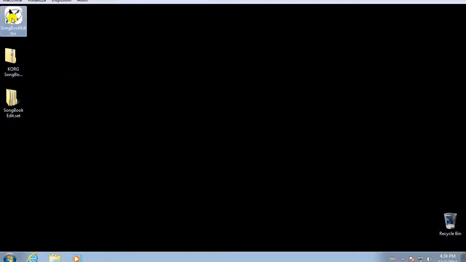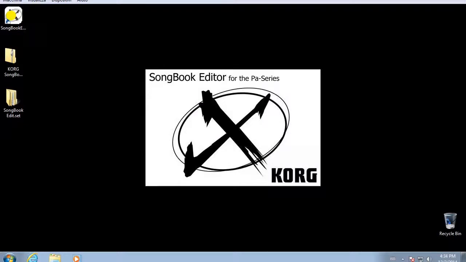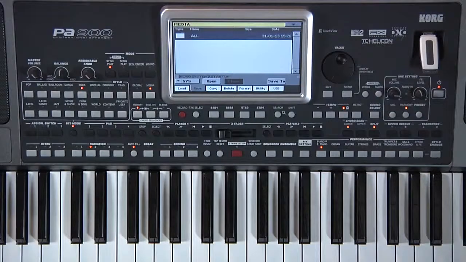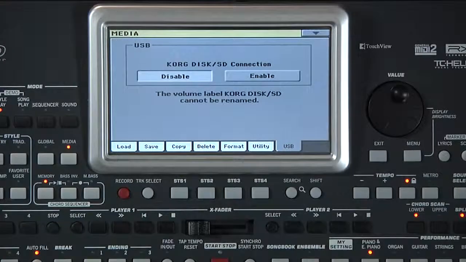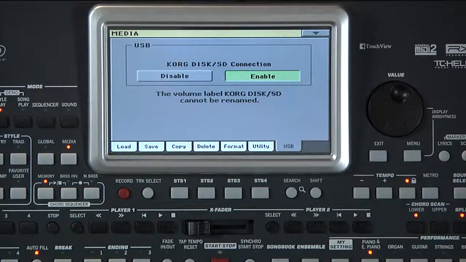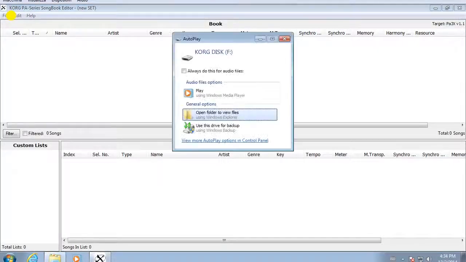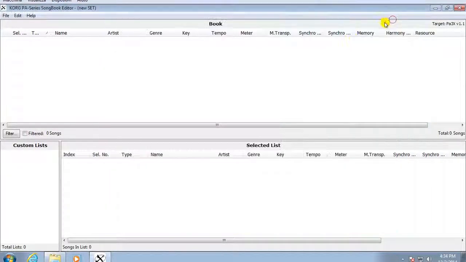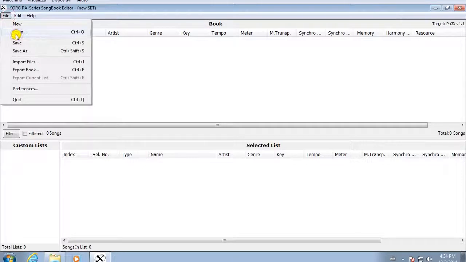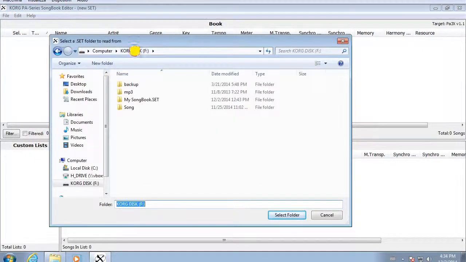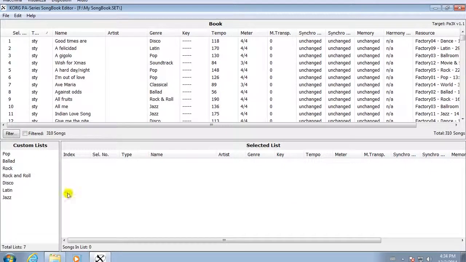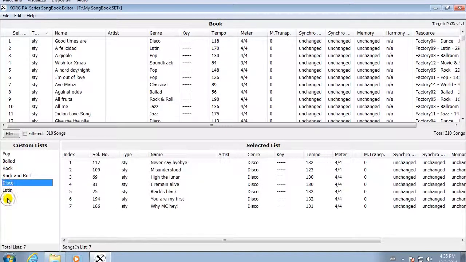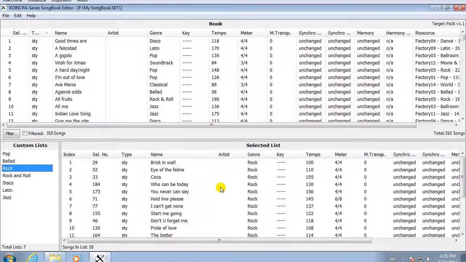Let's start the Songbook editor. On the PA, go to the Media or Disk mode, then the USB page, and press the Enable button. The icon of the PA's internal drive will appear among the devices connected to your PC. In the Songbook editor, choose the Open command and browse the files in the internal drive of the PA. Find the .set folder, select it. All the Songbook and custom list files contained in the .set folder will be loaded into the editor.